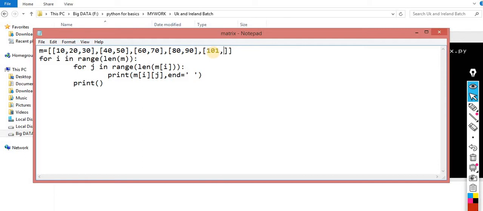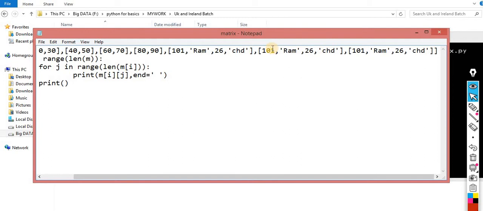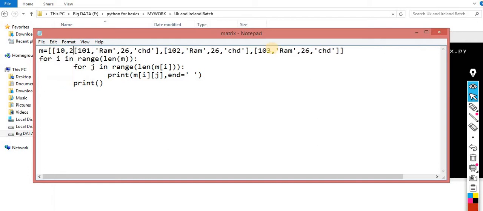101. The name Ram. The age, let's suppose he printed 26. Then CHD. This is one record. Now I am copying it, Control C, Control V, Control V. This time 102, this time 103, and so on. So change these values.